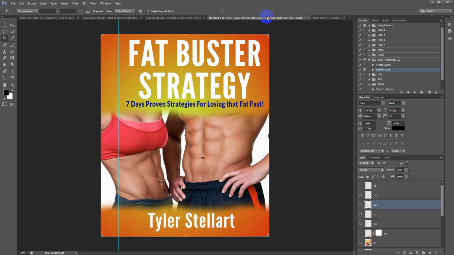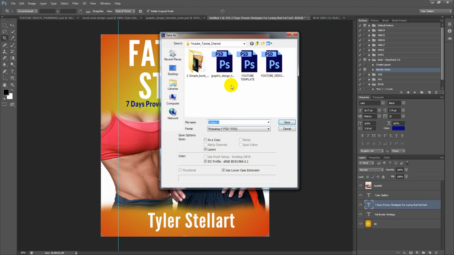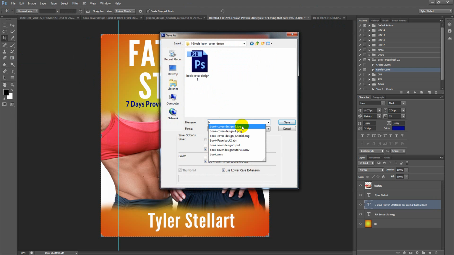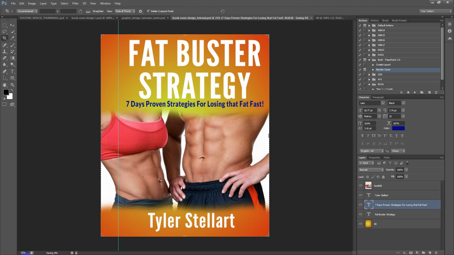So the next thing, I'm just going to come back here. This design I made before converting it to the 3D, and I'm just going to save this design in case for future use. Save it in a PNG. This is a book cover design tutorial. Sorry, you save it in PSD, and you save and you say okay.